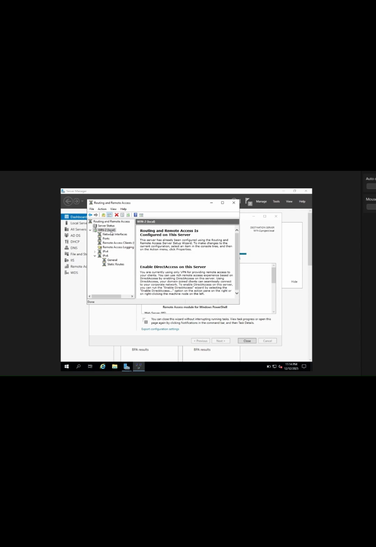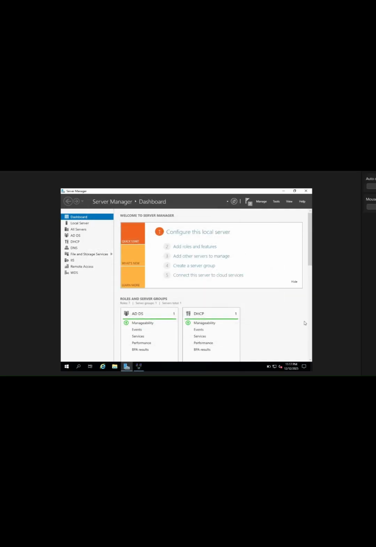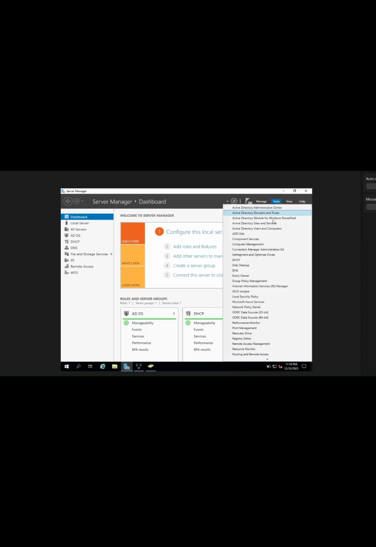Realize once everything is completed and you go back onto the routing and remote access, you'll see a lot more things are added there, like the network interfaces, the ports, the remote access clients, logging, the IPv4 and IPv6 settings, and so forth. Now, once all of that is completed, you'll want to go back onto the dashboard, click on Tools, and click on the. Now, please be patient because my server is kind of lagging, and a lot of the processes throughout this video may take longer than they need to because of said lag.